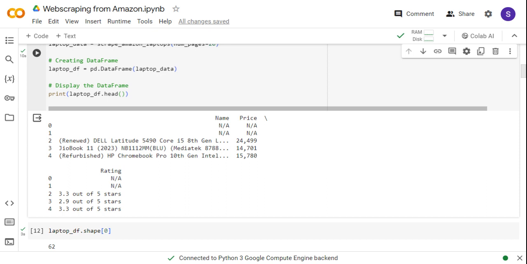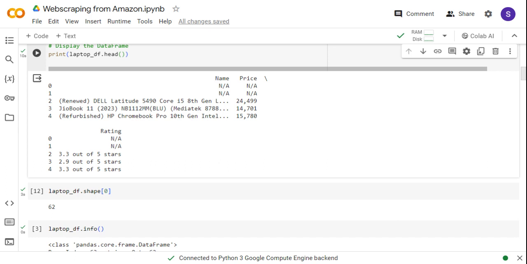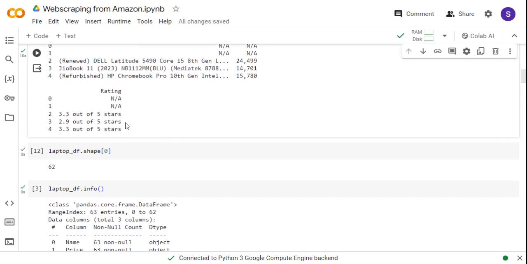Name here consists of the entire information about the laptop, the brand, as well as the hard disk, screen dimensions and all. However, we will extract that information as well later on. I'm going to take you through that.